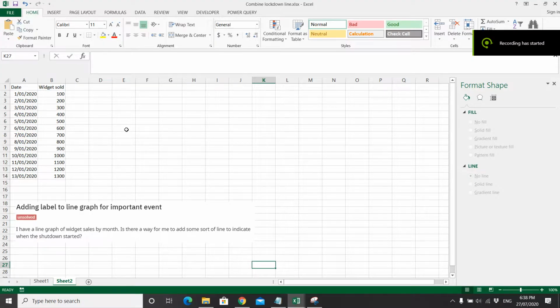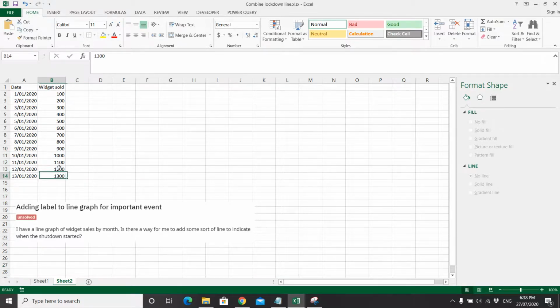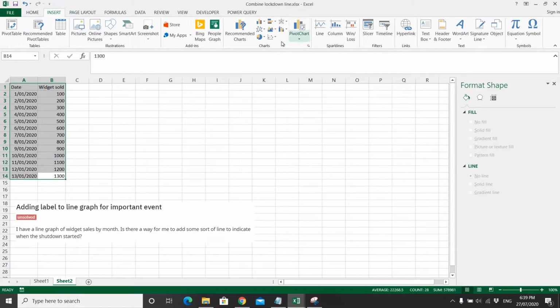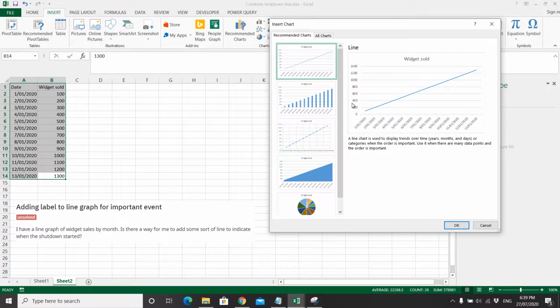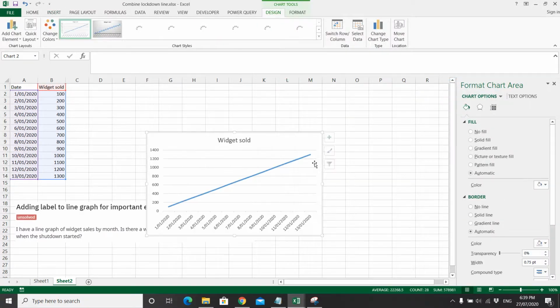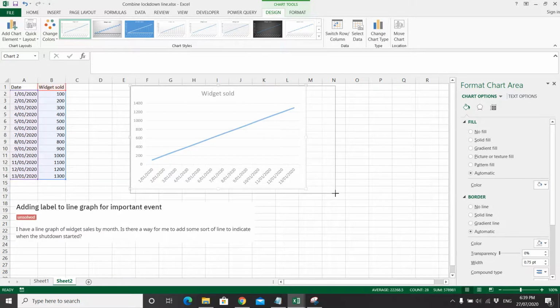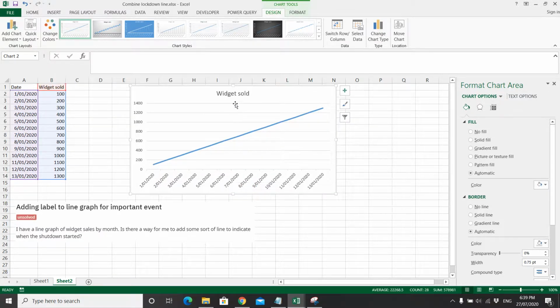Hi all, this is a quick video to show you how to add a line to indicate when an important time has started, like a shutdown. So what you have here is a graph. Let me do a graph first for the widget. And then you want to insert a line, saying that from maybe the 7th of January, that is when the lockdown has started, just for example.